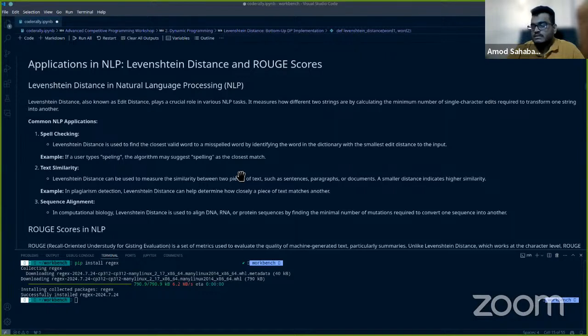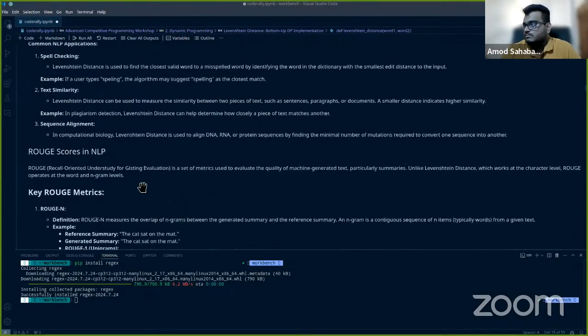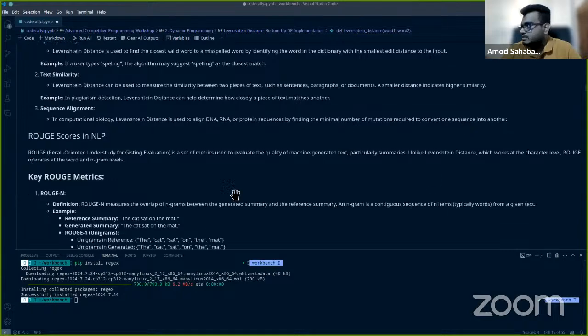So anyway, this is still being used in plagiarism, because if the same words are being used, that means you have plagiarized, right? So that's something that's there.